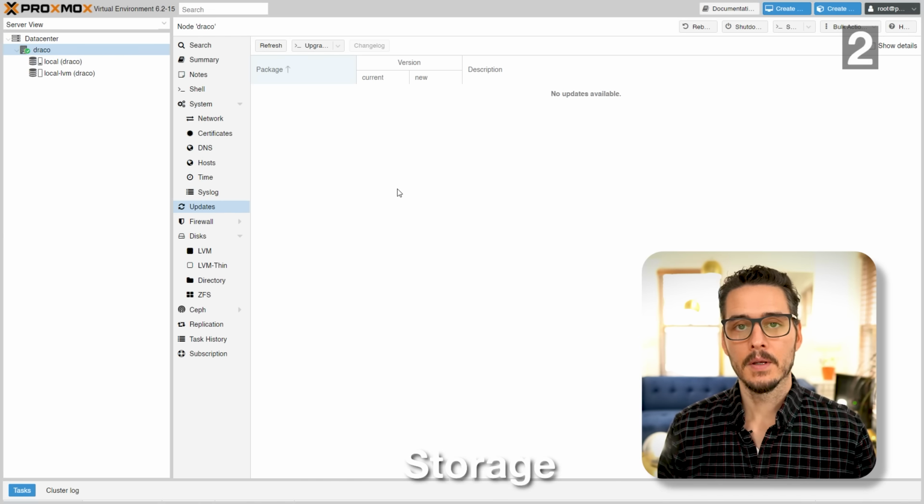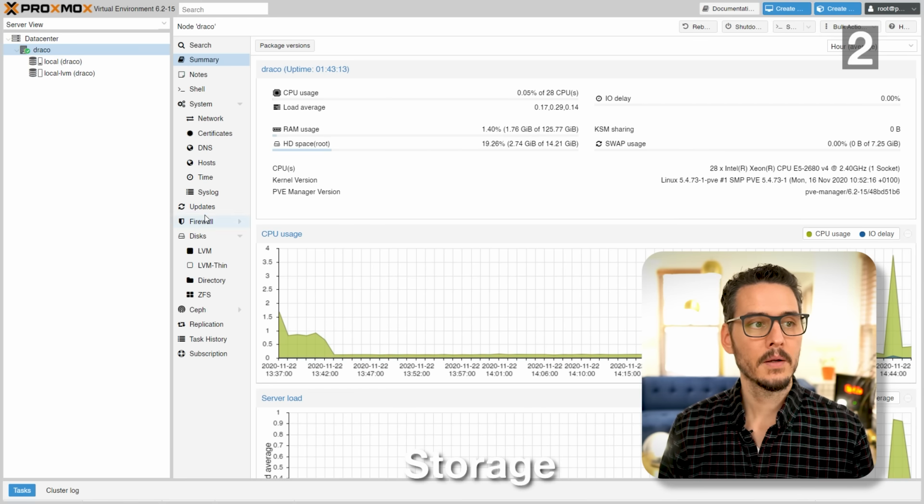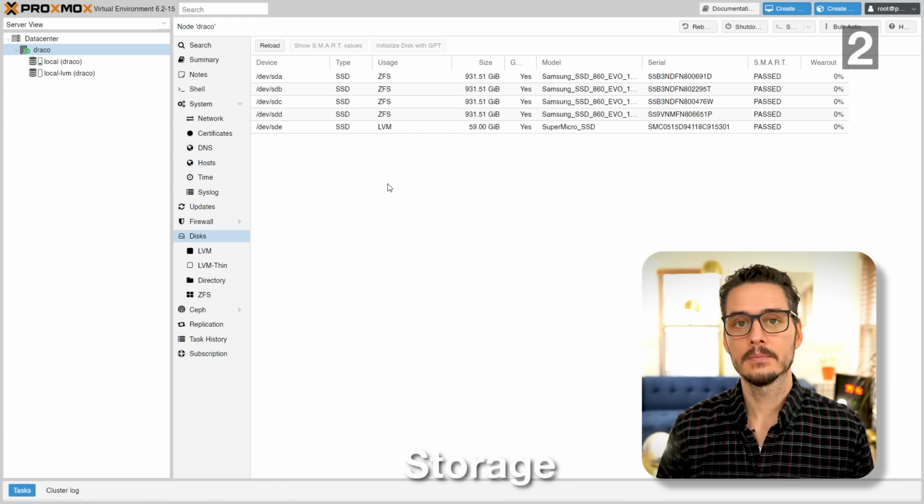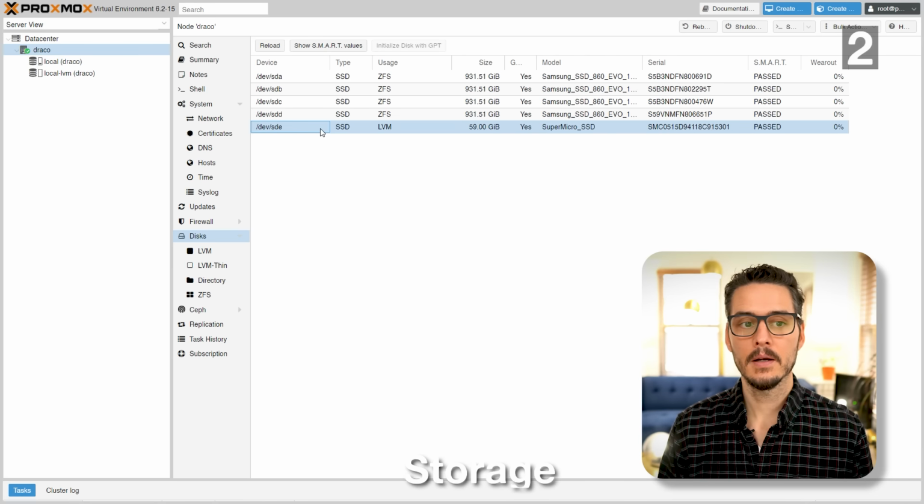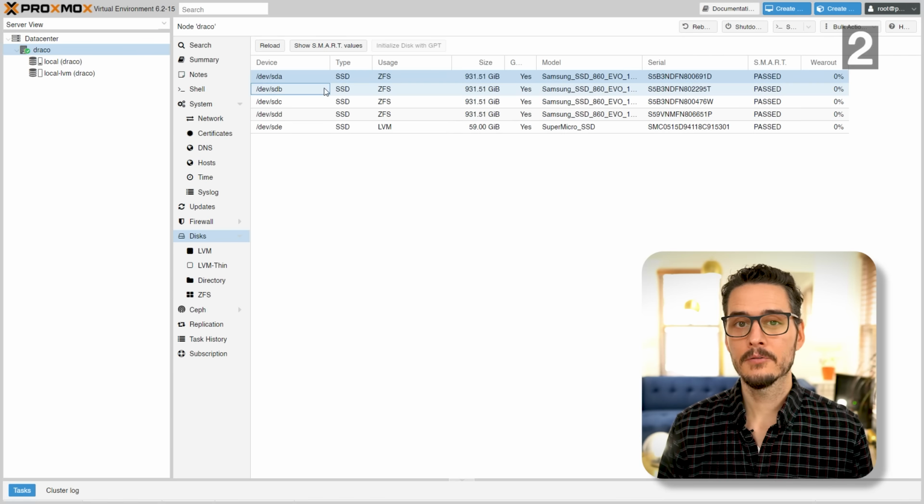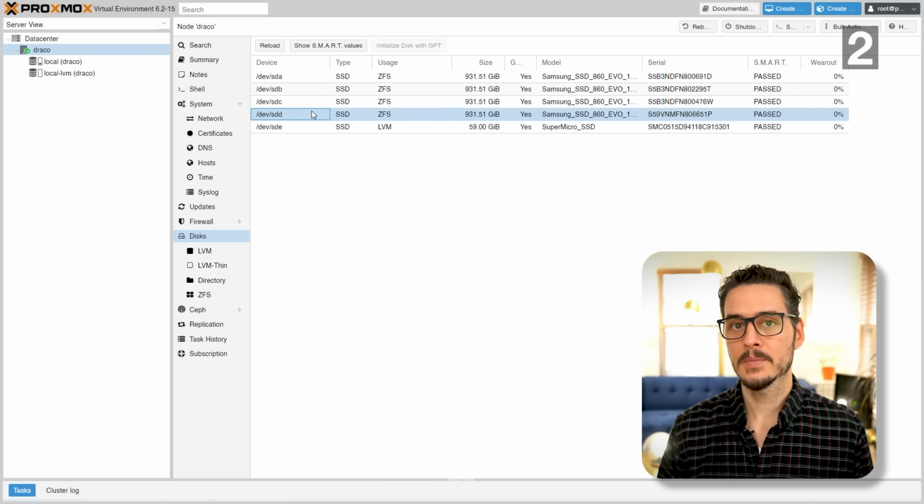Next up is configuring storage. For this machine, I'll go into my server name and then go into disks. And as you can see here, I have 5 disks. Now this disk right here, /dev/sde, is my Proxmox installation. But these other 4 are going to be my VM storage.